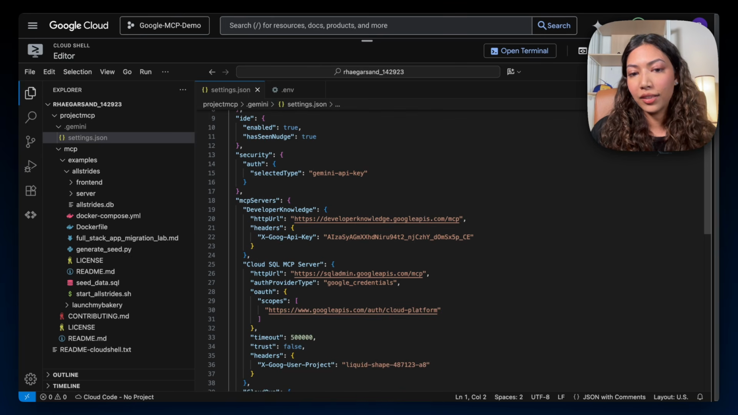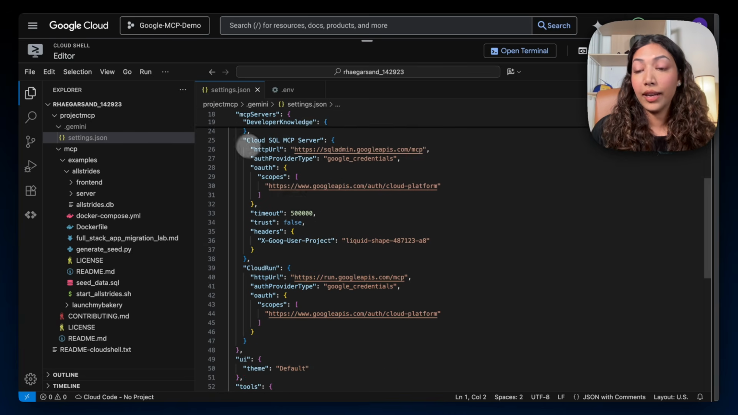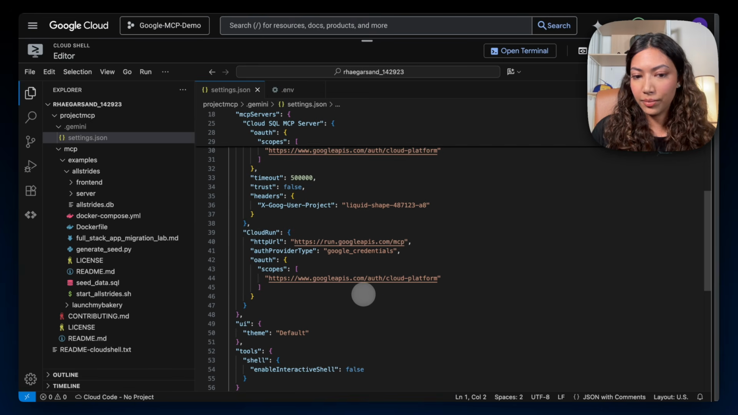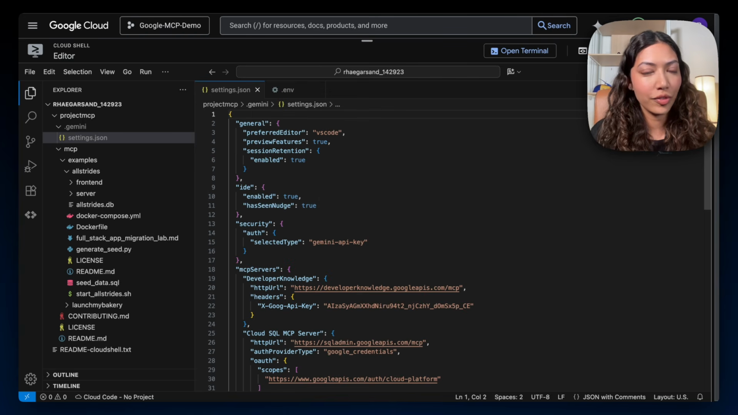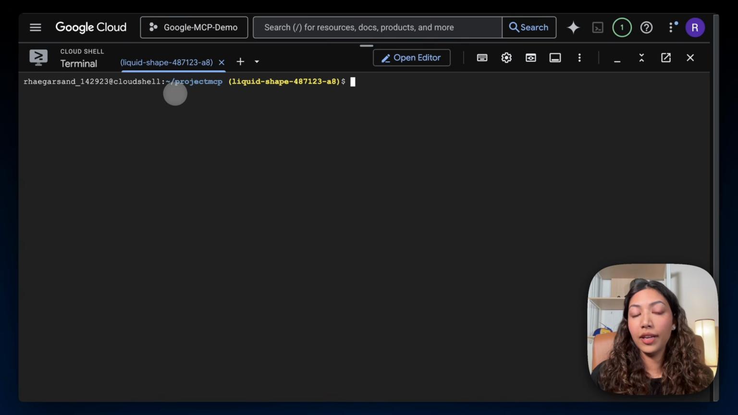I also created an API key for the Developer Knowledge API so that I can connect to the Developer Knowledge MCP server. And I also configured the Cloud SQL MCP server and the Cloud Run MCP server. And all of this configuration happens in the Gemini settings.json file. In our main project folder, Project MCP, where we clone the MCP repository, I'm going to start and initialize Gemini CLI by typing out Gemini.